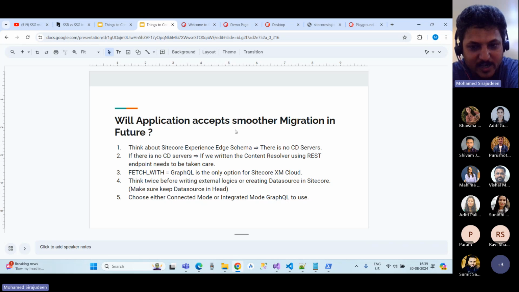People are now migrating to Sitecore XM Cloud, right? So now we have to think. Only GraphQL is the option for Sitecore XM Cloud. It will not accept the REST endpoint. So first of all, we have to check how our application can be moved towards GraphQL, and think twice before writing external logic or creating data sources in Sitecore.